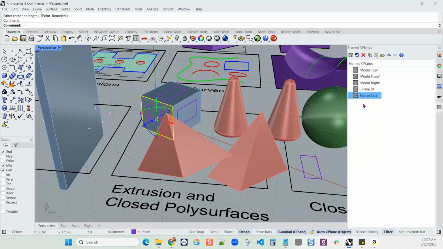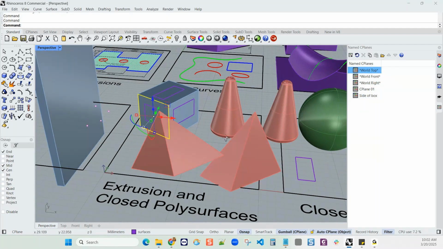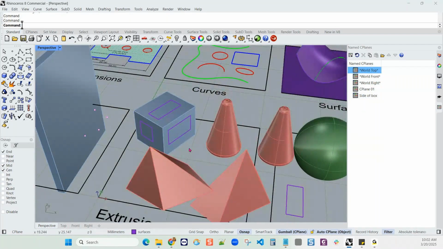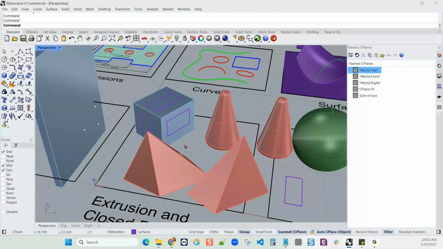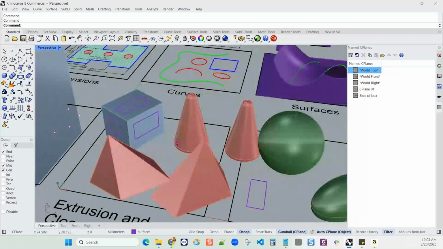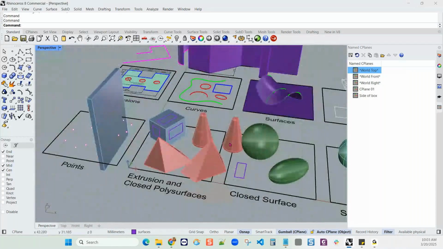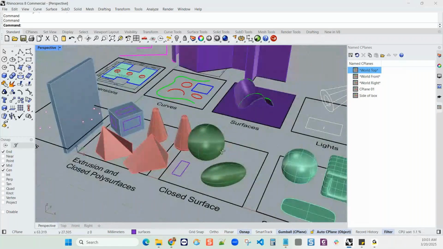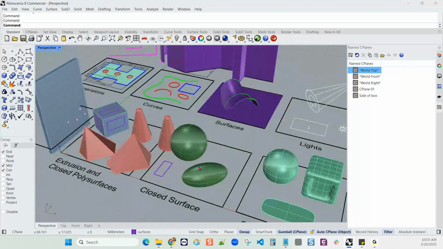Okay, so watch what happens using the Named C-planes panel. I can double click to move back and forth between all of these construction planes. Okay, that is going to be important as we're adding windows and openings to our model that we're going to put together here coming up next. Okay, let's go ahead and get started.